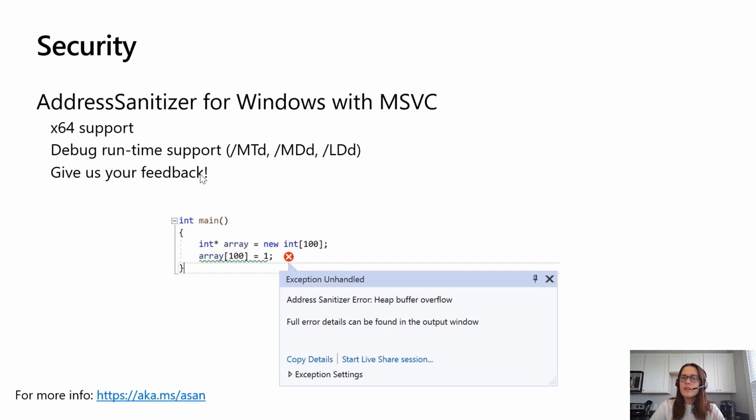Until now, you could only use ASAN with your 32-bit release configurations, but we hear your feedback, and you can now use ASAN with your 64-bit targets in Visual Studio, as well as with the debug versions of the runtime library. And this is all available in Visual Studio 2019 version 16.7. So please continue giving us your feedback. We are eager to improve this feature, as the next step is to take it out of experimental.